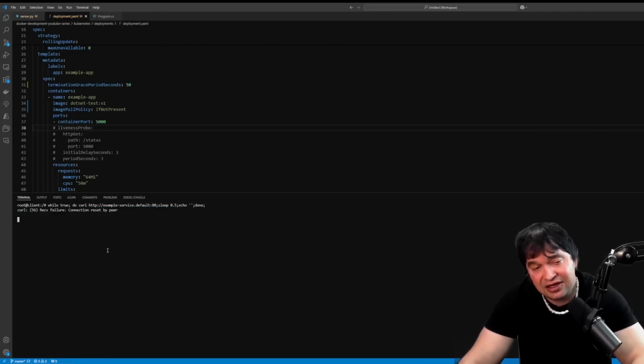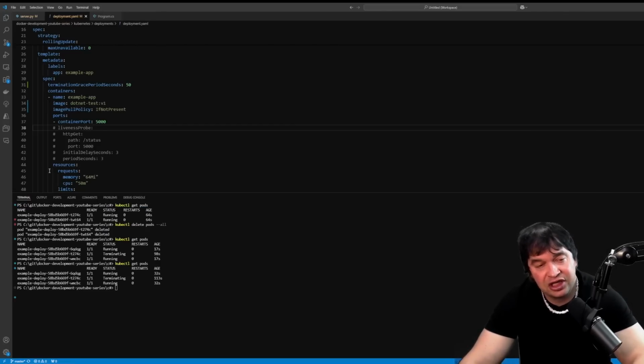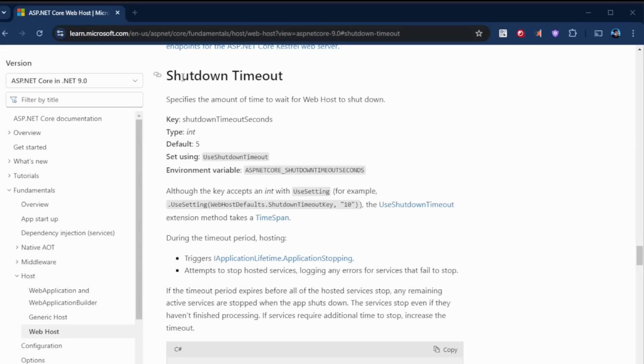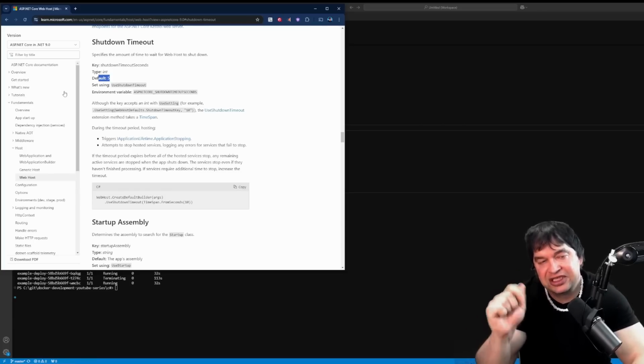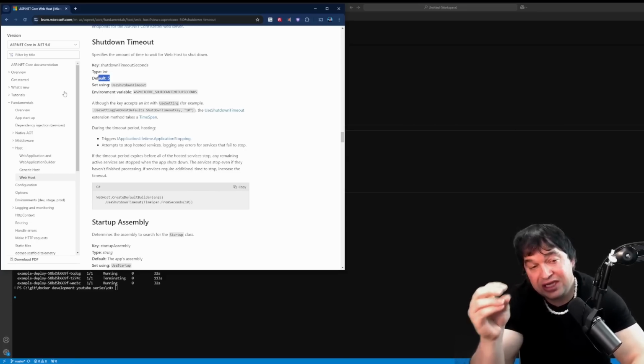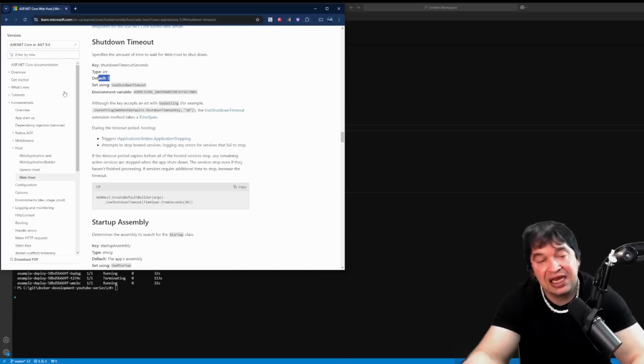Now why is that? This is because by default in ASP.NET Core, the web server has its own termination shutdown period. And if we take a look at the Microsoft documentation, there is a shutdown timeout. Specify the amount of time to wait for the web host to shut down, and the default is 5 seconds. So when Kubernetes sends that first hang-up signal notifying the pod that it should shut down, the web server will only wait for 5 seconds for connections to finish. And because our request takes 40 seconds, ASP.NET will shut down within 5, killing that connection.